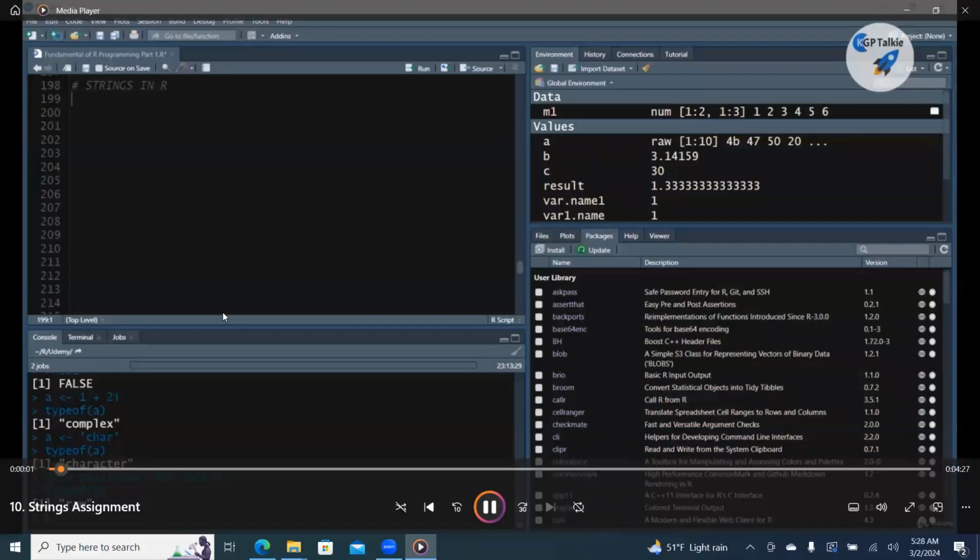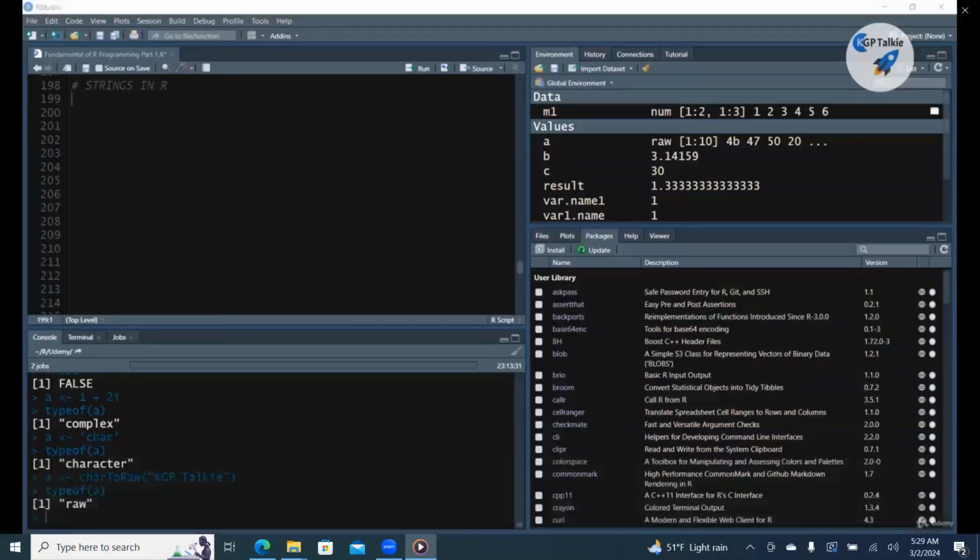All right, so in this lesson, we are going to look at how we can assign a string in R programming. A string can be assigned between two double quotes or a single quote. Do remember, you need to use either two double quotes or two single quotes. You cannot use one double quote and then a single quote. You cannot use them in a pair.